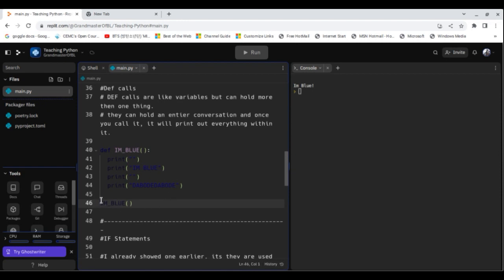Down here I'm calling my definition, which I made, which is a function. A def call is a function. It's basically a variable that just holds multiple things. So if I run this, it's going to print "I'm blue" and then the song part, right? Yeah, good. See? It works. Marvelous.